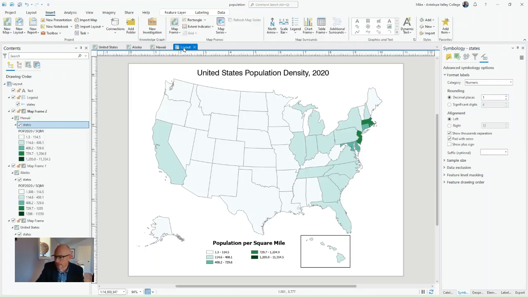But then if I go back here to layout view, what I'll see is in this legend that's based off of the Hawaii one, that brings that over, right? So it's a little easier to read. Okay? So, okay. Final thing, and then I just turn you loose.